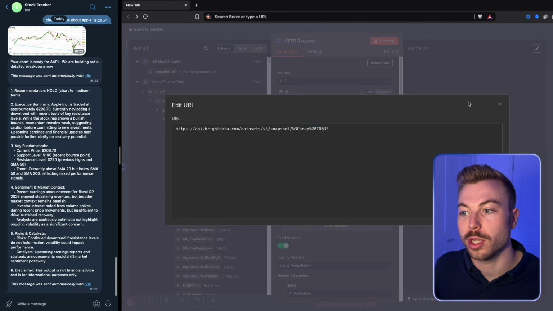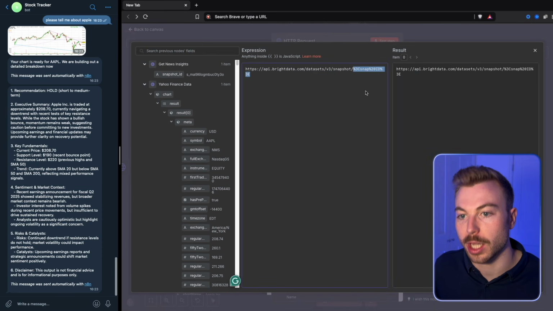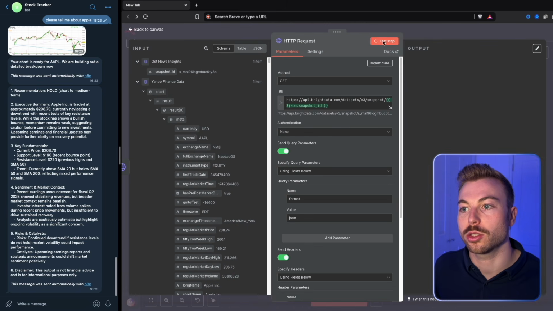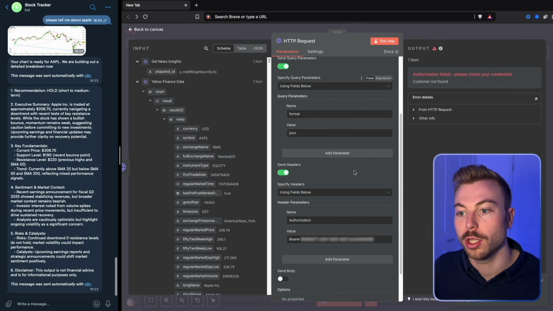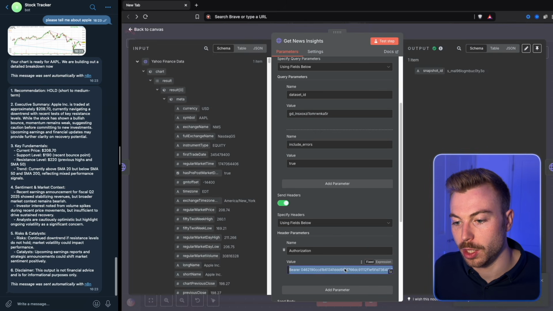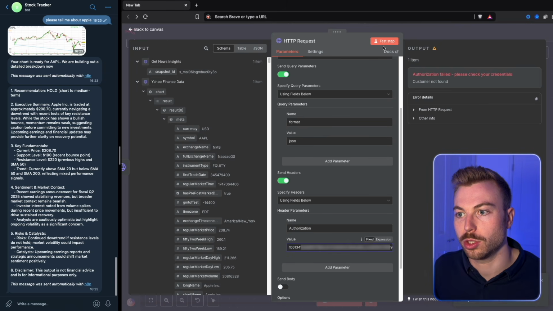What we need to do though is actually change this end part here to be our specific snapshot ID. So we'll do expression, pop this out. We're going to get rid of this. We're going to pull this across and now we'll be able to get this data. So at the moment it's likely running. So it looks like our credentials aren't correct. So I'll just come across. We'll just copy this bearer key that we had for the other one. And then we'll paste it in here. So it should be all good to go.